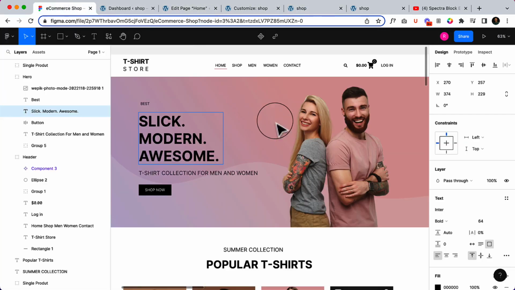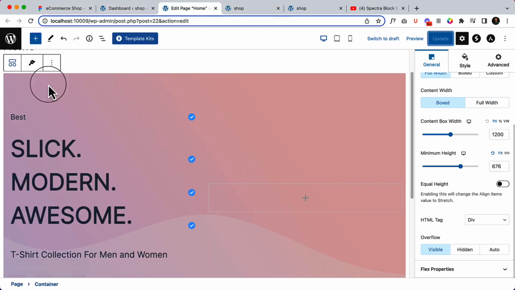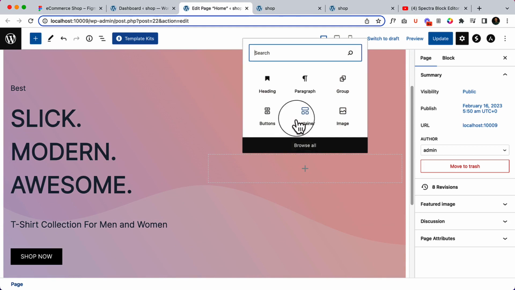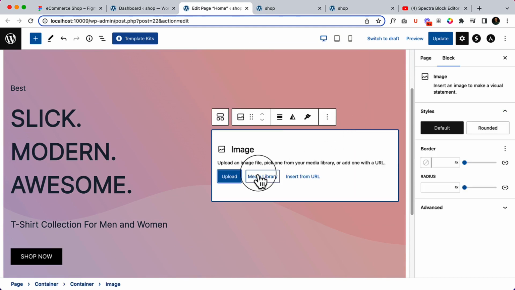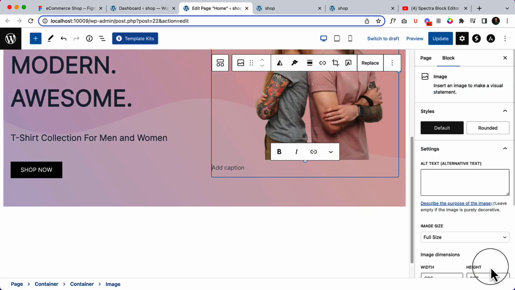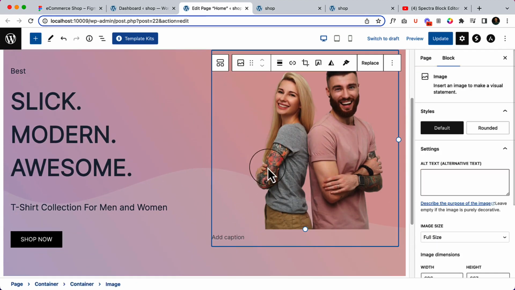So now it's time to add this image. It will change our whole design. Let's add this, close the customizer and reload the page here so that I can see the update button and other text here as well. Let's add image, media library, this one. So it looks like this.